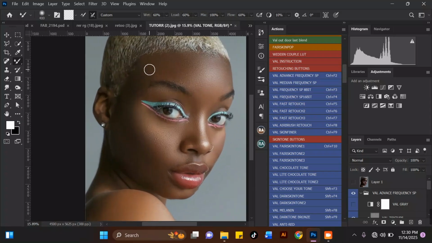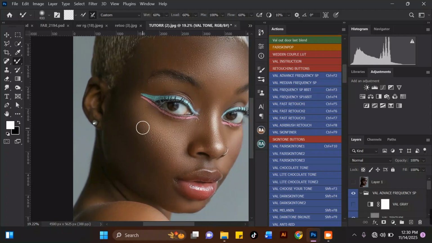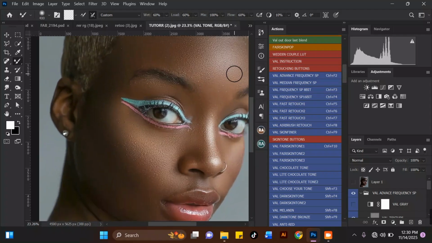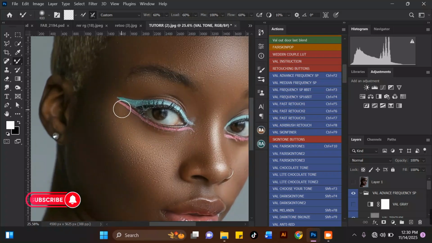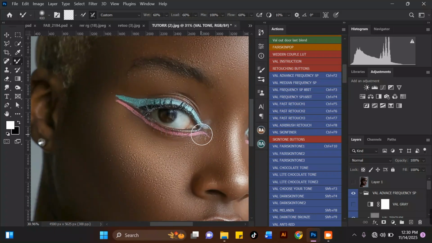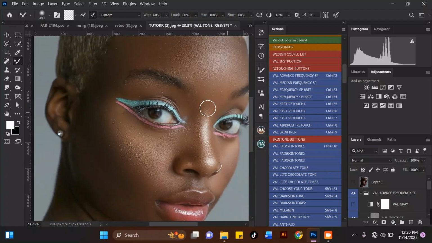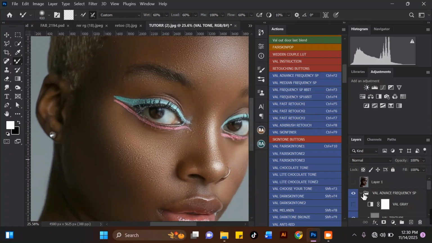Okay, so guys, this is this picture. Right now it's looking more flawless. Okay, so as you can see, before, after, before, after. Okay, so the next thing we'll do here is to fix this stuff that she rubbed on her eyes. We need to fix it. Okay, so let's fix this stuff.